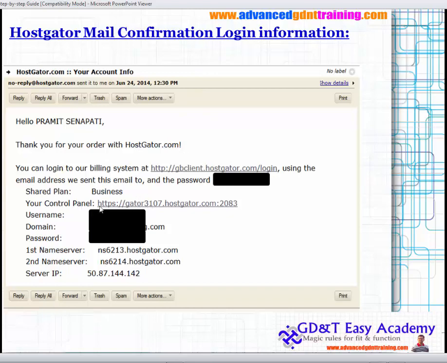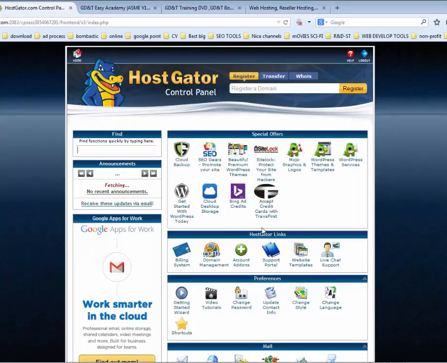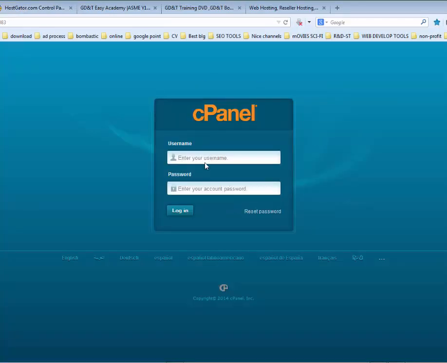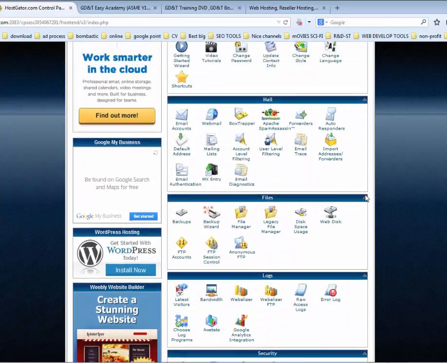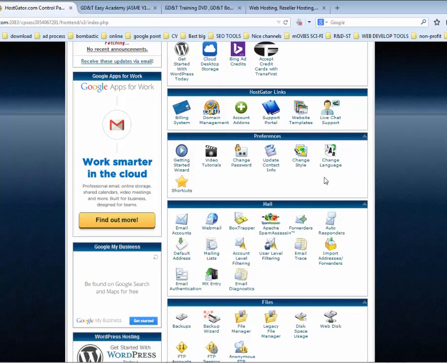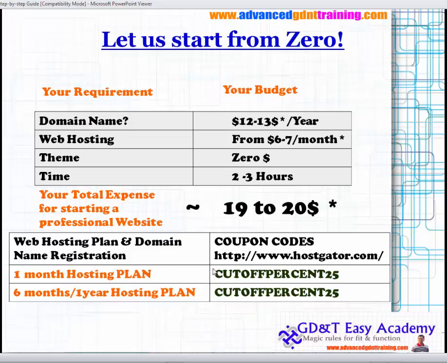This is the control panel which you need to click, and type the username and password which are sent to your email ID through this HostGator mail confirmation. Once you click this control panel and type your username and password, you will land on this page, that is your control panel, and it looks something like this. So this is the initial work about your domain and web hosting services which you have to configure and select based on your requirement first. You can use the particular coupon code for getting the extra discount.